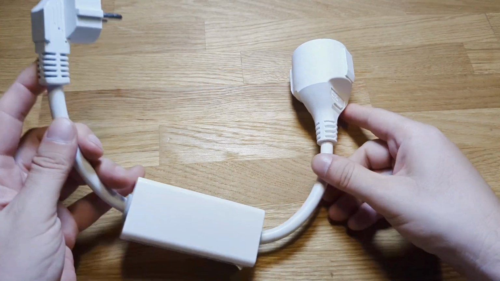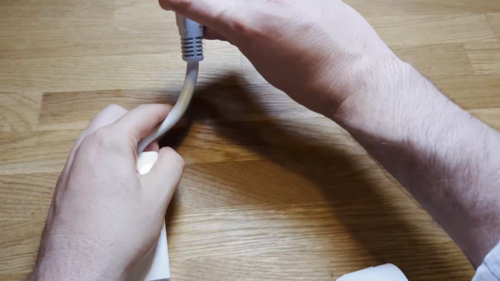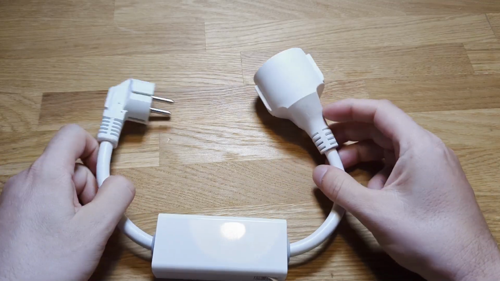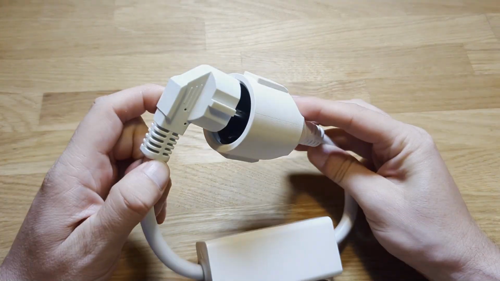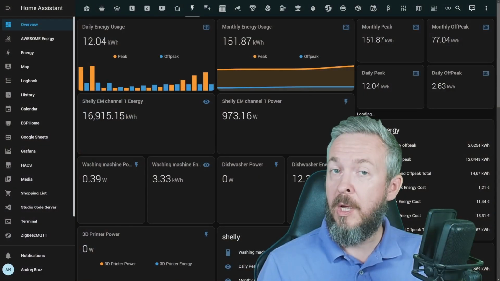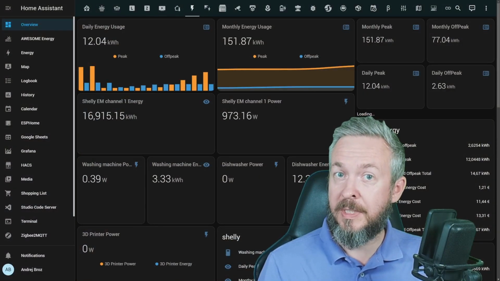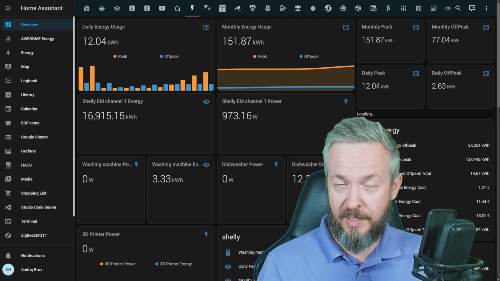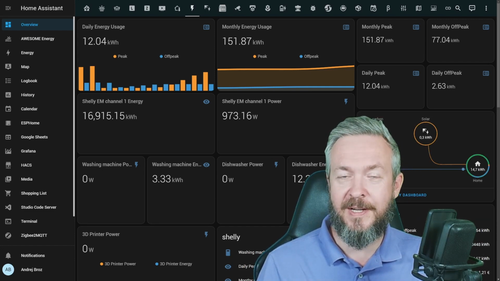Today we will be looking at this awesome, soon to be released smart plug and smart relay from EVVR, and while we do know that EVVR products are out of box HomeKit compatible, we will also check out how it works and if everything works inside Home Assistant. We'll start in a couple of seconds.